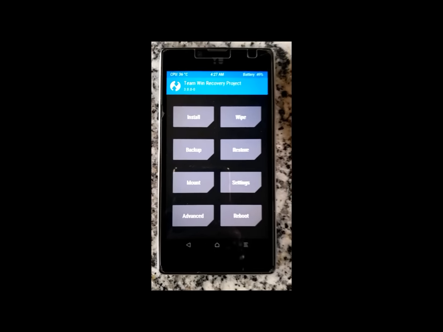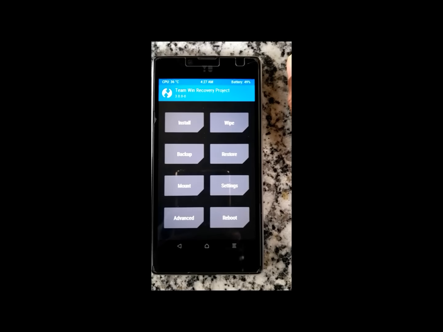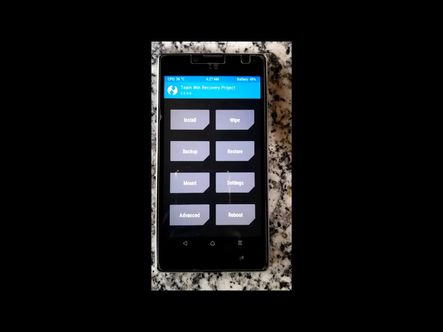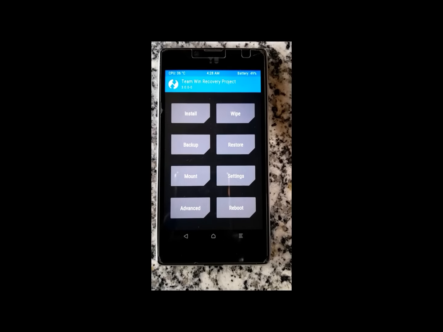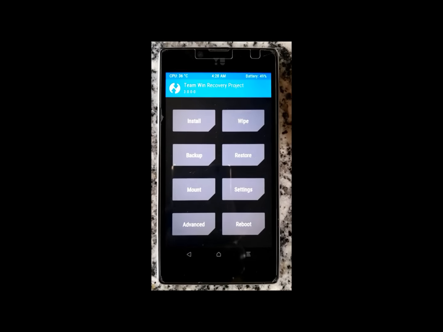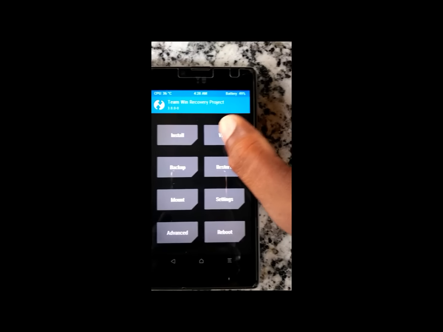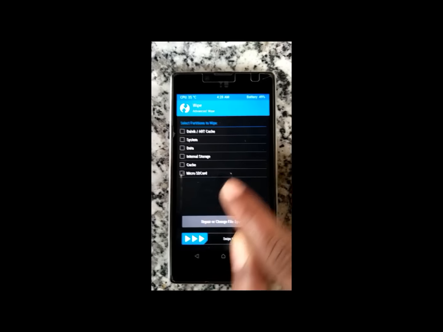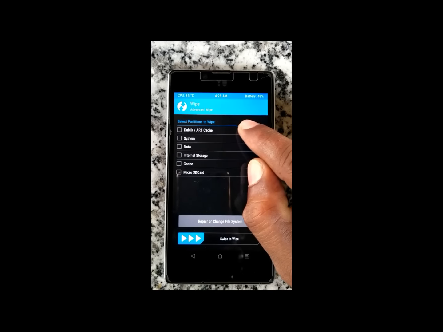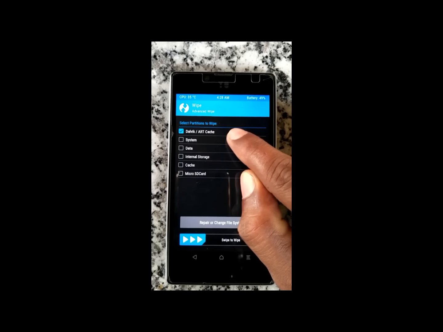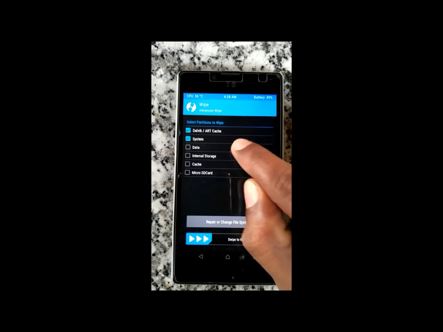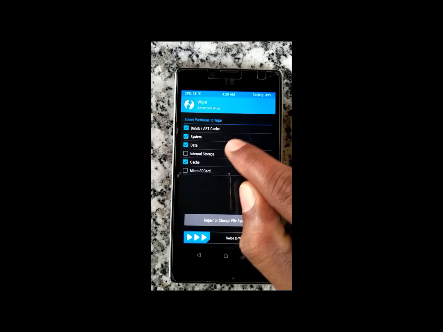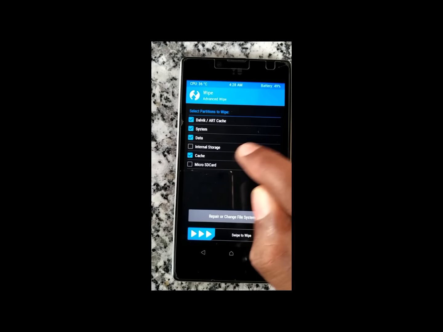You have to download the two files, for which I have given the link in the description. The first file is the Resurrection Remix ROM and the other is GApps. Whatever GApps you want to install, you can download that. I am using Pico GApps of Open GApps. So now select the wipe option and go to advanced wipe, and whatever you want to erase you can select. I am erasing Dalvik cache, system, data and cache. I am not erasing my internal storage and micro SD.